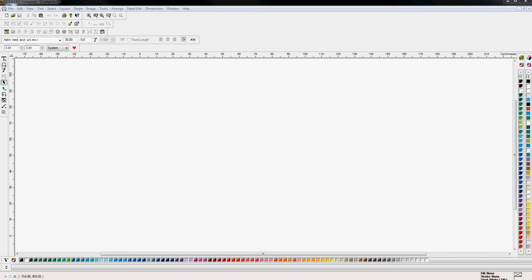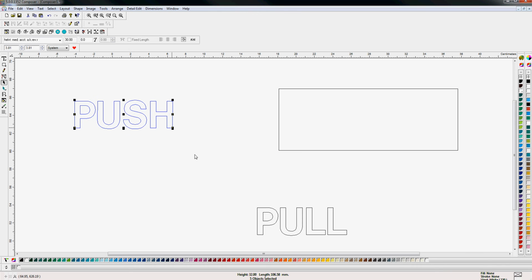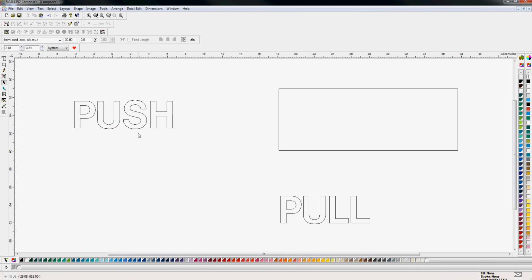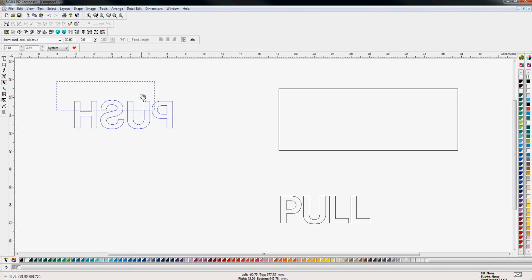So first of all, let's get our text on the screen. So we want push, we want pull, and then we want our sticker, our box. So I'll hit spacebar so we can zoom in a bit on that. Okay, so let's say on the adhesive side or the back side, we want the word push. So we'll shape and we'll mirror that. So that's going to go at the back.